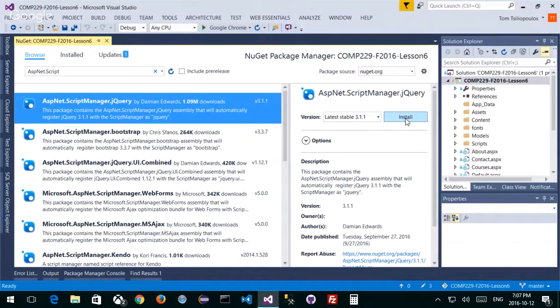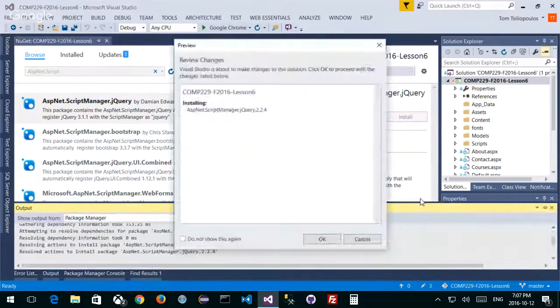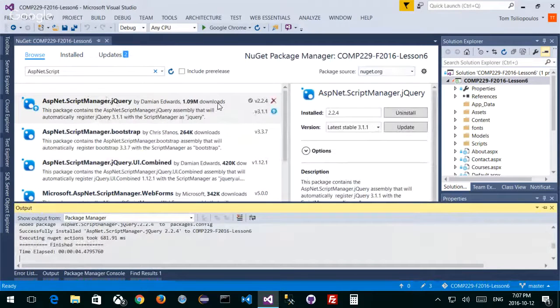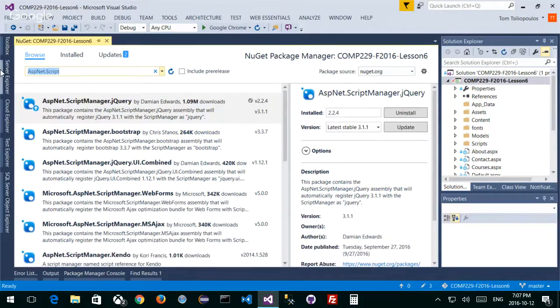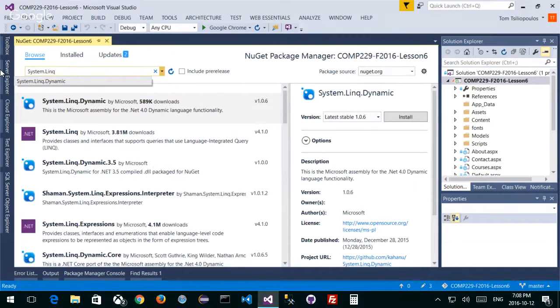And then click Install. Now, notice it says latest stable version. So do I want to include this 3.1.1? Probably not. You've got to be logical. If I'm installing 2.2.4 of jQuery, would I launch a script manager that's higher level than that? Okay, cool. That's one. Second, I also want to add another one, which is System.Linq. So we're using LINQ, the query language that links C# and makes it easy to connect with the database. System.Linq.Dynamic, and it's right here, the first one.